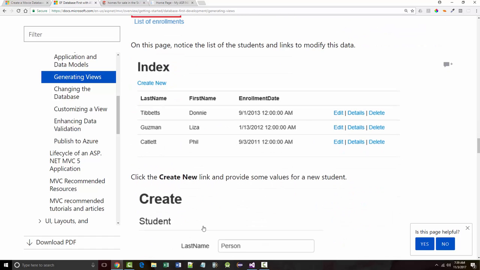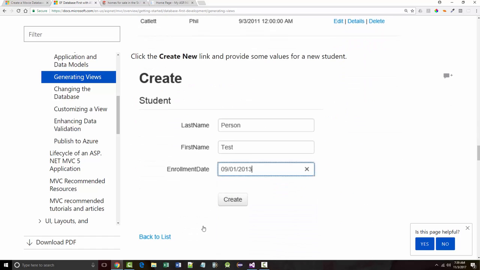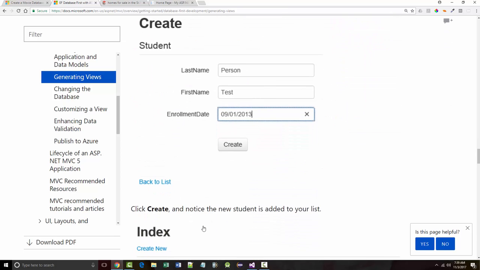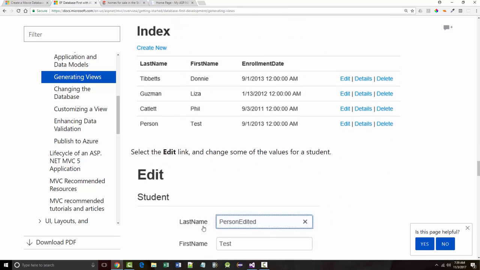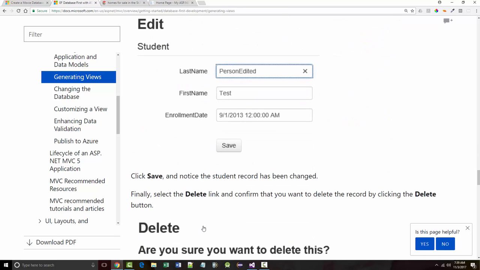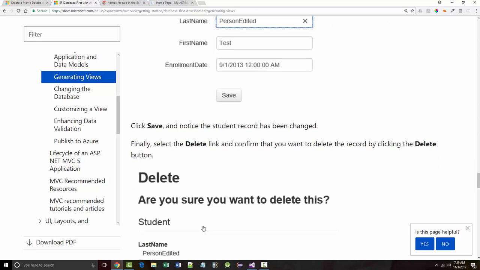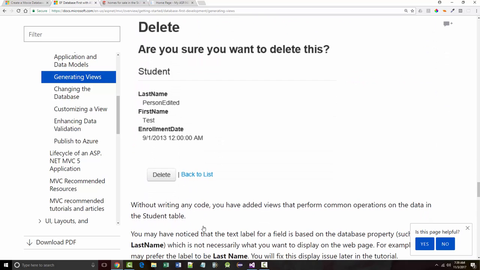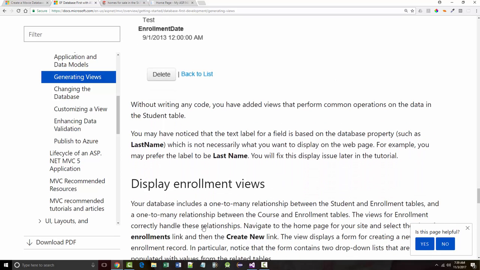You saw I came in, it showed you my 16 students. I created myself as a new student. I edited myself as a new student. I removed the question marks from 2 current students. Why they were there, I don't know. Then I removed my own record, and you saw how it came in and said, are you sure you want to do this? I did, so boom, everything was cool.